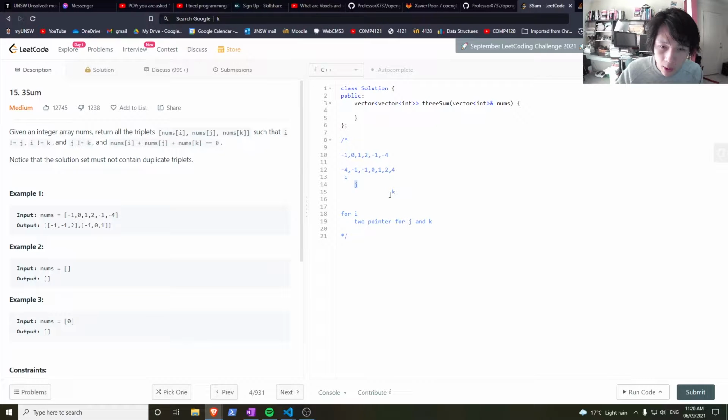We want to find a combination of j and k such that the corresponding elements sum to the negative of the element at i. So that means they all sum to 0. So I'm looking for a 4, a combination of two numbers in this part of the list that sum to 4. And the two-pointer approach is to start like this and then sum up these elements and see what that is. So we have a 3.